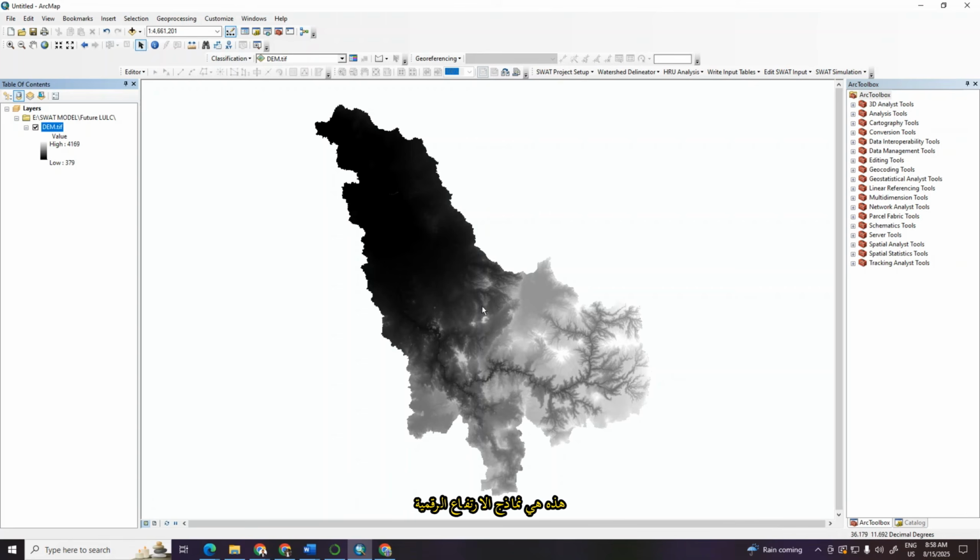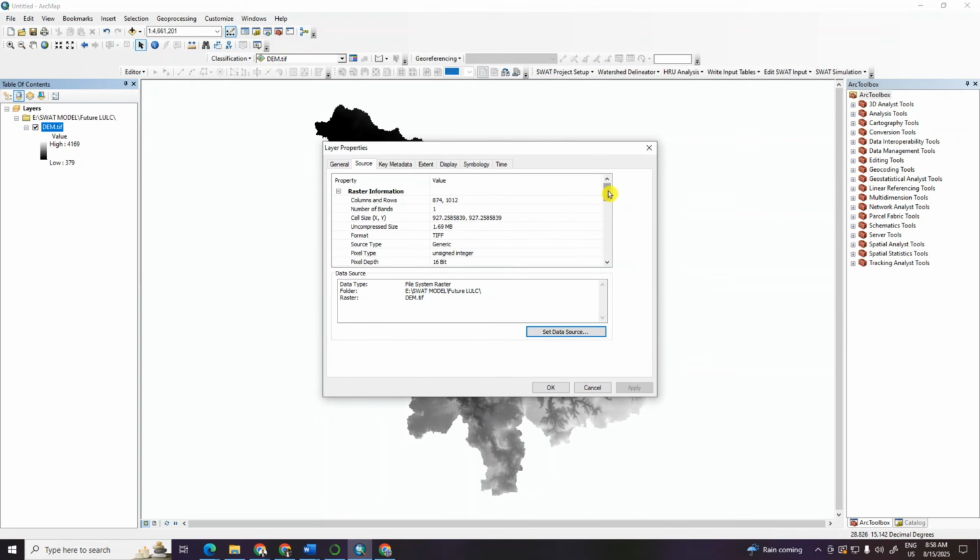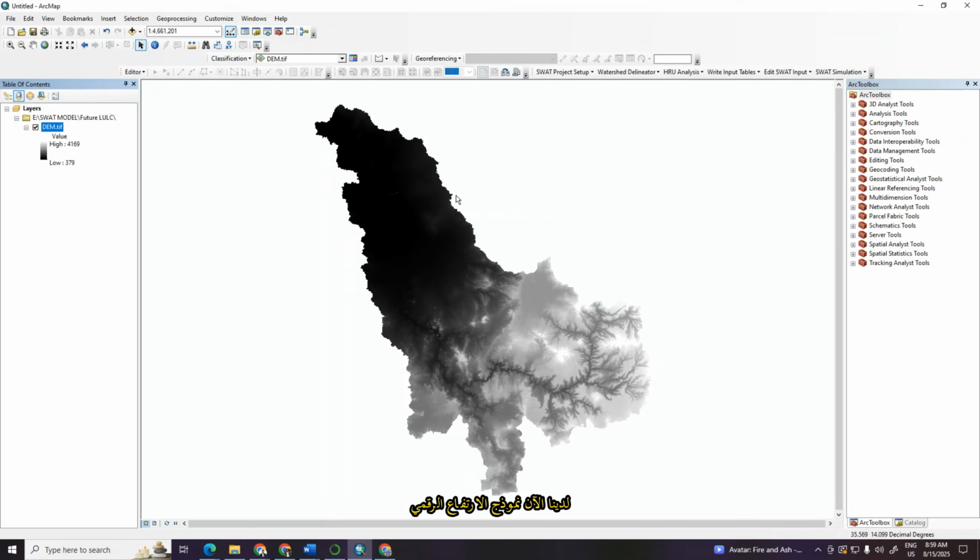Make sure that the digital elevation model is projected to the UTM zone. Click here, Properties, and check that it is projected to UTM zone 36 north. It's the location where the basin is. Right now we have the digital elevation model, and we can prepare the slope map.